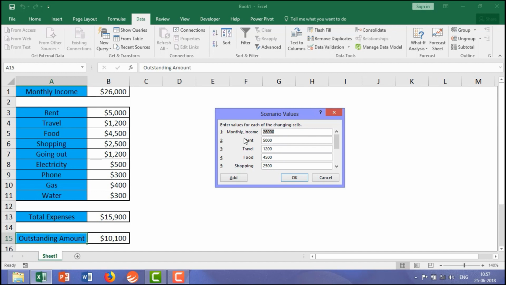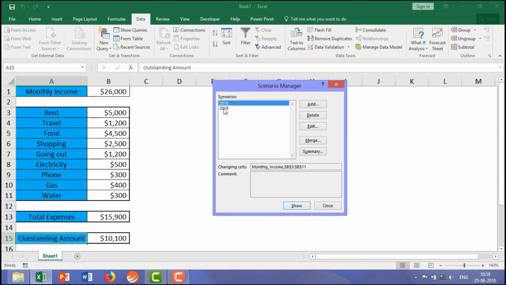Take an example, I got a hike of $1,500 in the year 2019. So instead of $26,000, it will go to $27,500, right? Rent would be the same, and I need to spend more on travel. Instead of 1,200, I will make it 1,500. Like this, for shopping, instead of 2,500, I wanted to change it to 3,000. Let's make it. Right? Then press OK. So here another scenario is also ready.